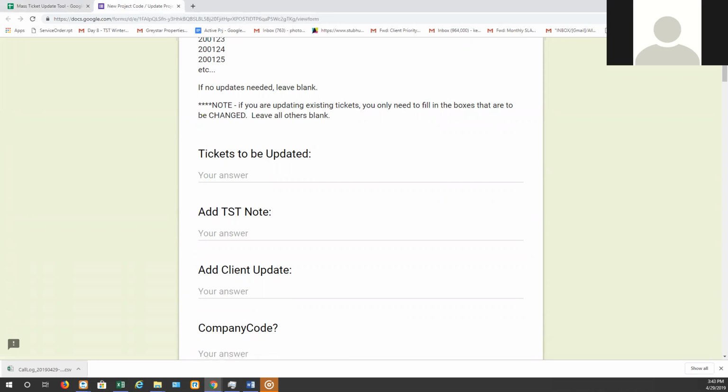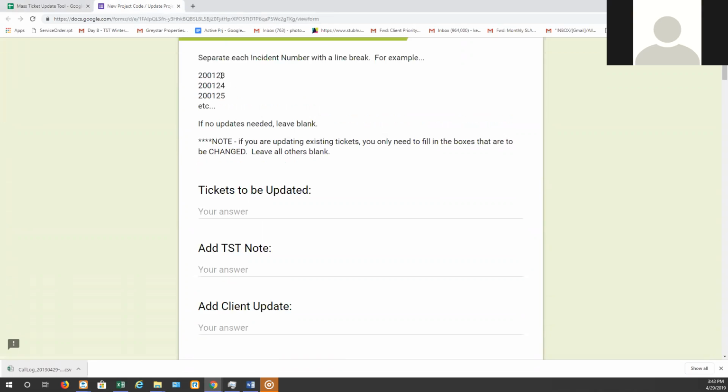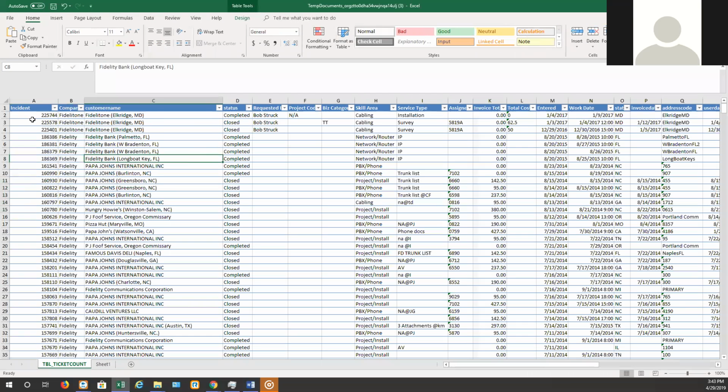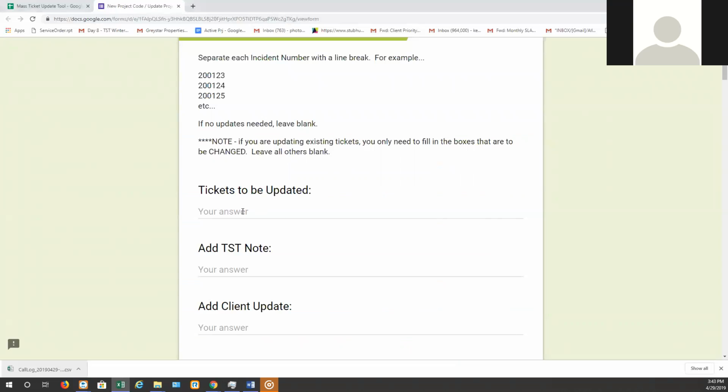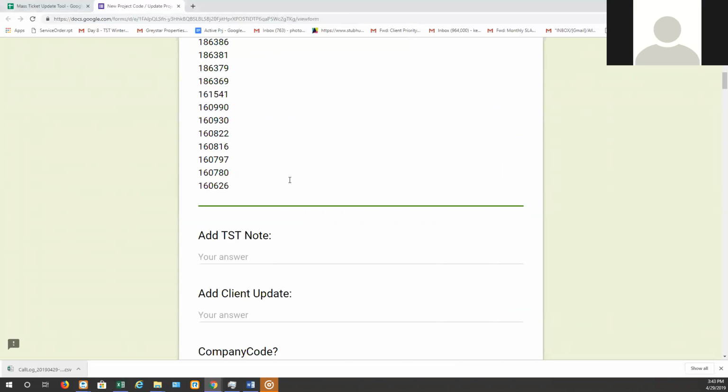Now, it's very important that you separate each one with a line break, not with a space, not with a dash, not with a semicolon. It has to be a line break, no spaces, nothing like that. Coincidentally, if you're copying from either Excel or Google Sheets, it will automatically paste in the right format, just like that.